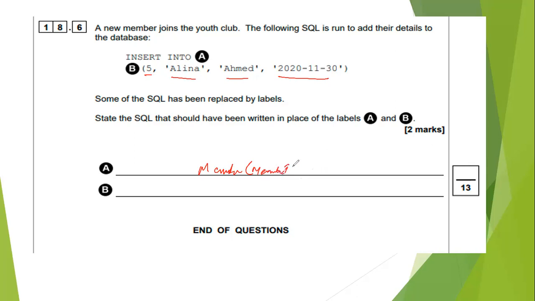Member ID, comma, first name, comma, last name, comma, date join. Date join, okay? Given in the video. And here, what about this one? Values. Do you remember values? And then the rest. Got it?